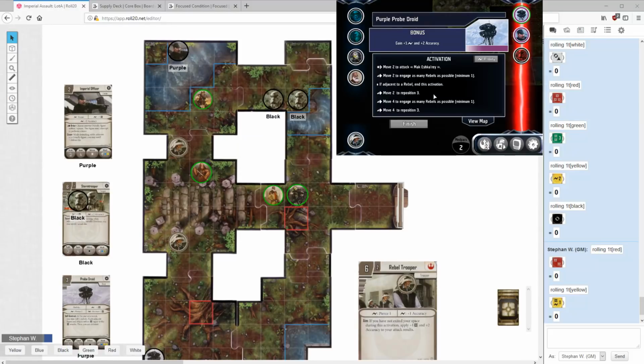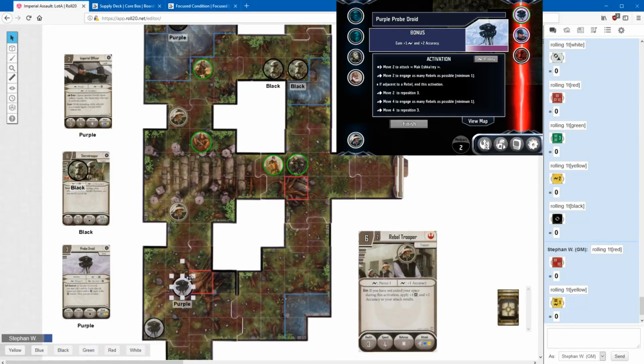Purple probe droid, game plus, and he can basically shoot from anywhere because he has so much accuracy now. Move 2 to attack Mag Ashkari. He cannot move 2 to attack Mag Ashkari, but he will move 2 and attack Gaarkahn. Oh wait, Mag Ashkari. He will attack the closest rebel figure. This is this guy here. So I don't really need to block Gaarkahn here.